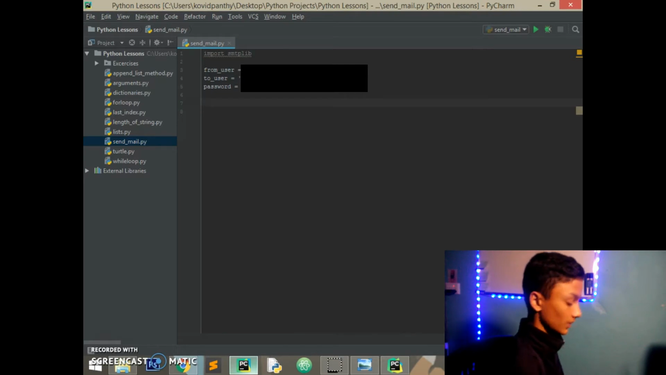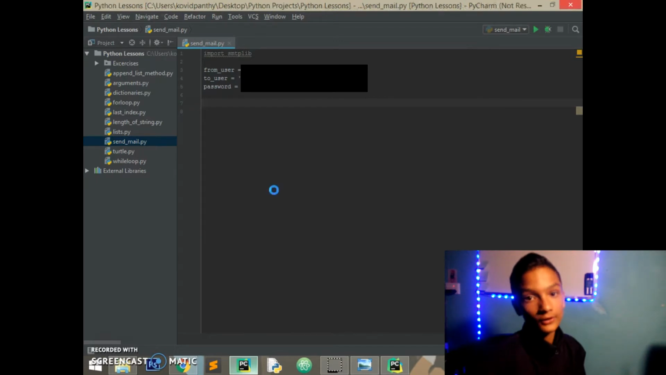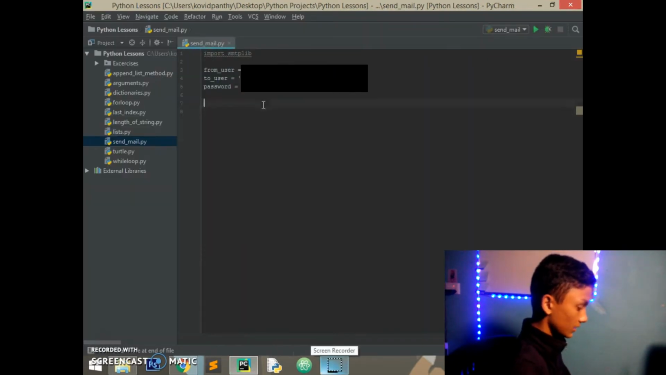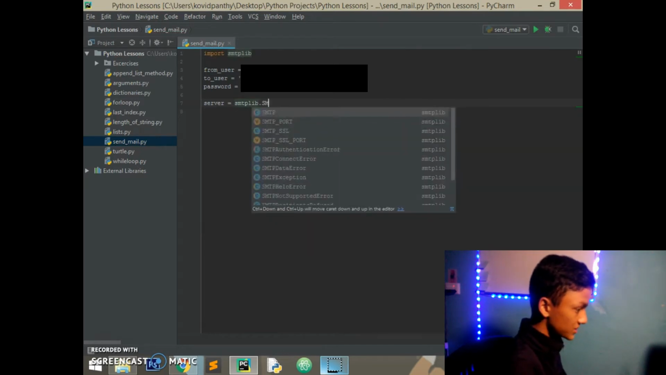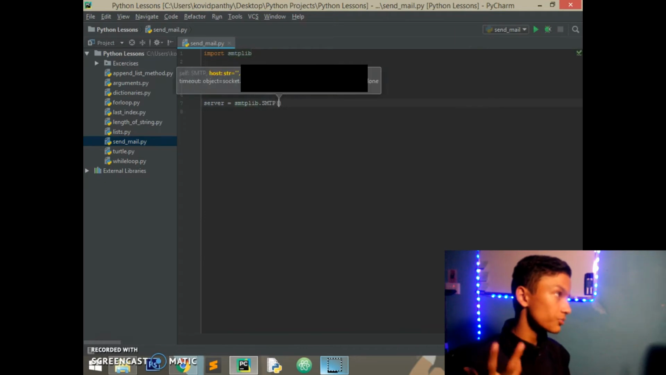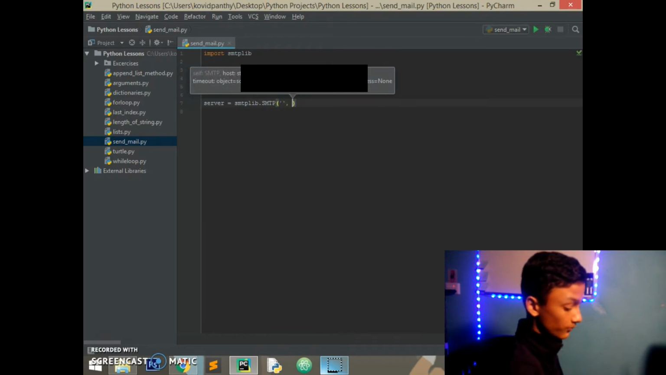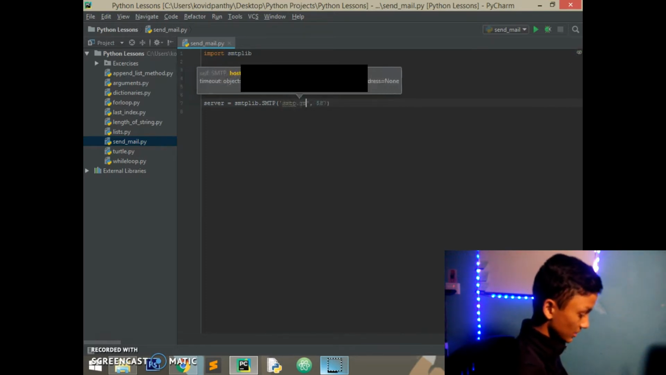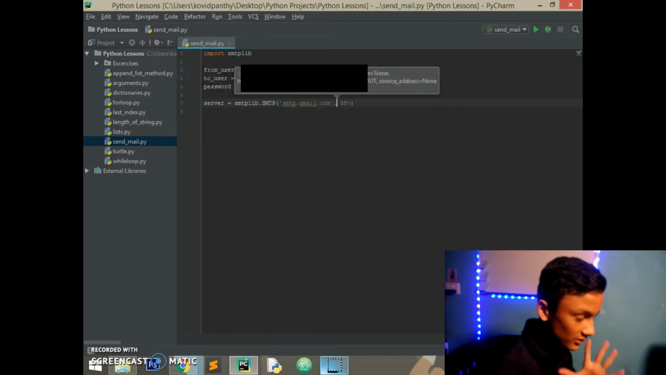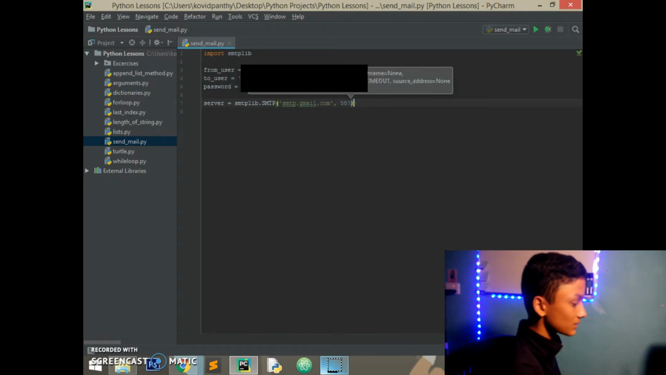Okay, so over here we first of all have to create a server. The server will be named server itself, and we're going to use the smtplib function over here, capital SMTP, and inside this we need two parameters: one is the host URL and the other is the port. So in Gmail we need 587 as the port, and the host is smtp.gmail.com, and it's an easy thing that you can remember.